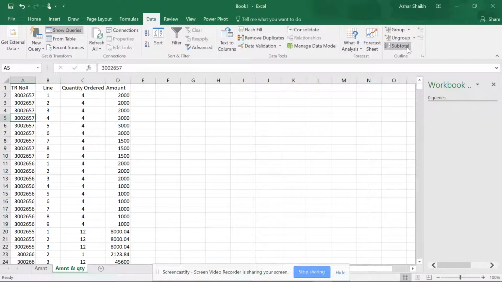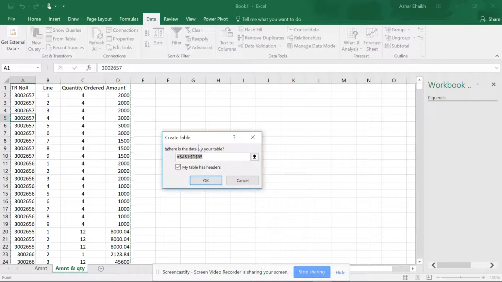Now it was subtotal before for the subtotals, but in Power Query, go to data, and again in data only you can go to From Table. So it's not a table, but it will convert to a table. So just where is the data of the table? This is the location. Excel has dynamically selected the locations, and my table has a header.